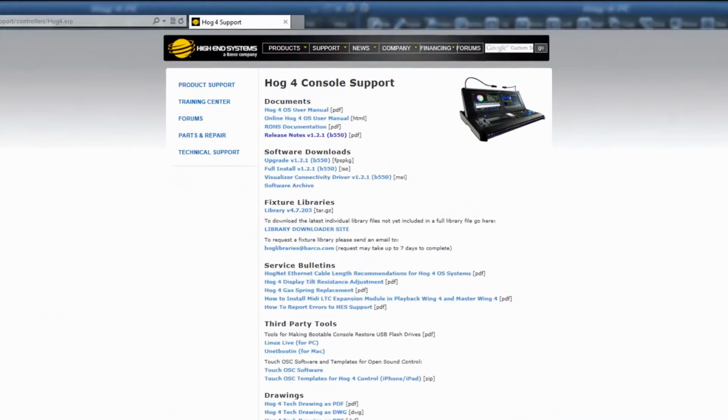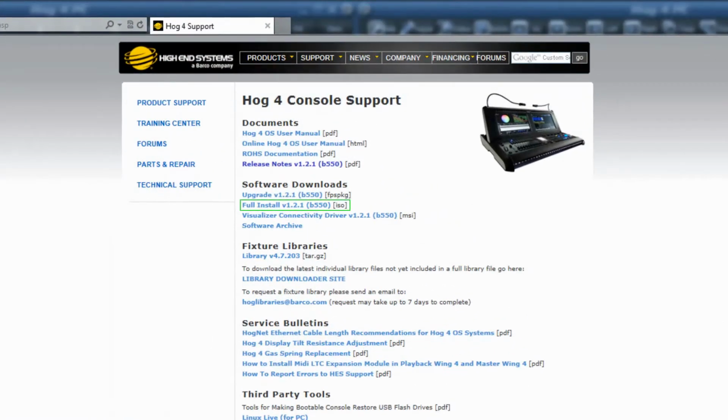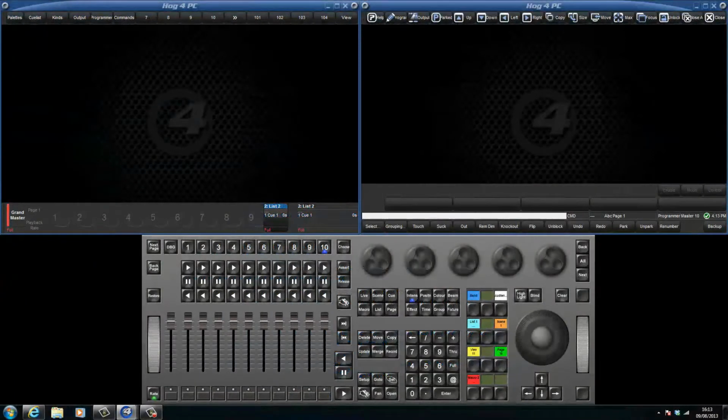Now that you have backed up your files, download the ISO file for the correct software version from the support section of the High End Systems website at highend.com. System restore will not work if you just copy the ISO file to your USB drive. A bootable USB drive must be created, and there are third-party tools available to help you do this.